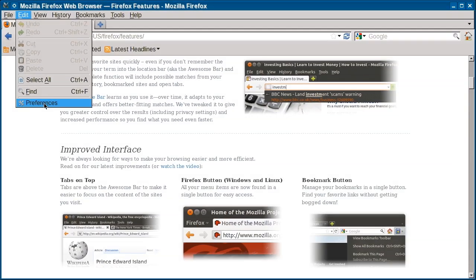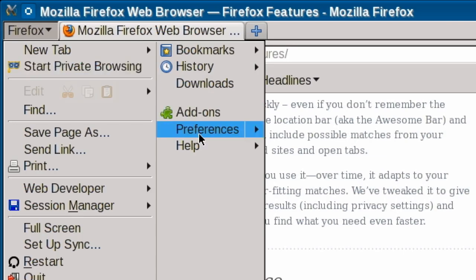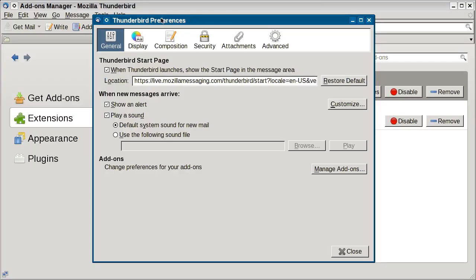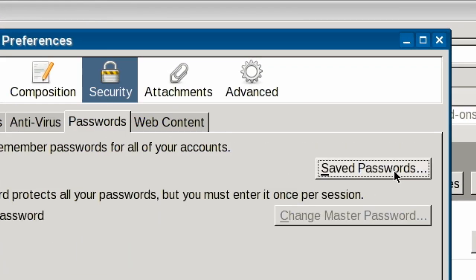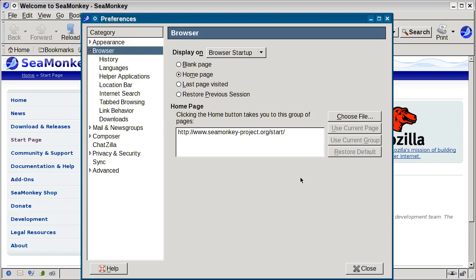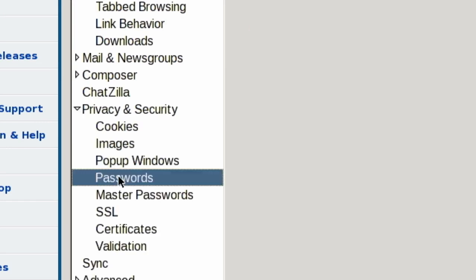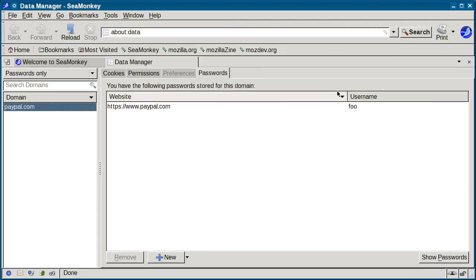On Windows and Linux, if you have the Firefox button turned on, you can also use the Preferences or Options item in that menu. In Thunderbird, it's similar, but in the Options or Preferences window, you go to the Security pane, select the Passwords tab, then click on Saved Passwords. In SeaMonkey, select Privacy and Security, then Passwords from the category list. Then click on Manage Stored Passwords. This brings up the Data Manager with the Passwords section pre-selected.